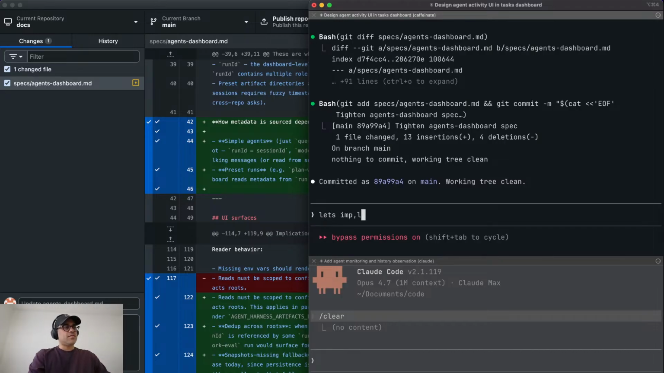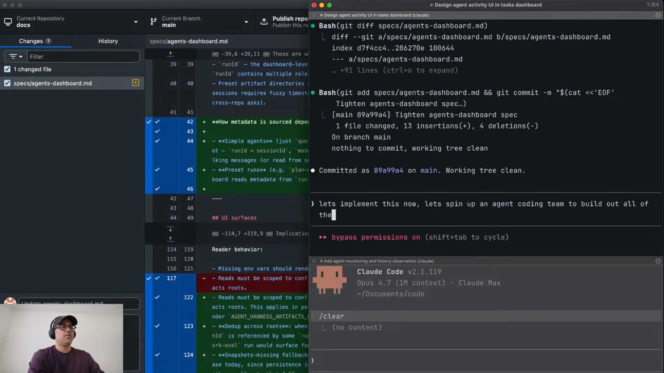Okay, let's implement this now. Let's build out the actual feature that we've been planning. So let's implement this now. Let's spin up an agent coding team to build out all of the different aspects of our plan.